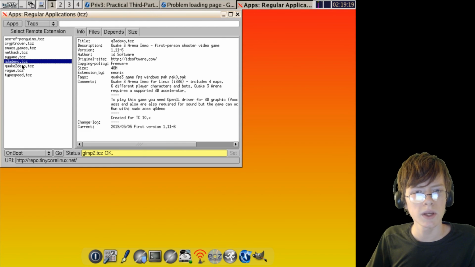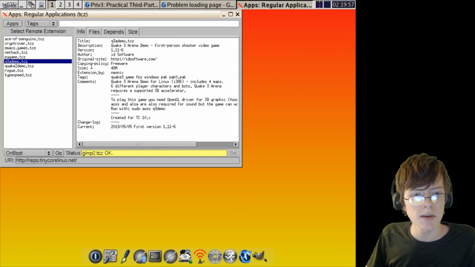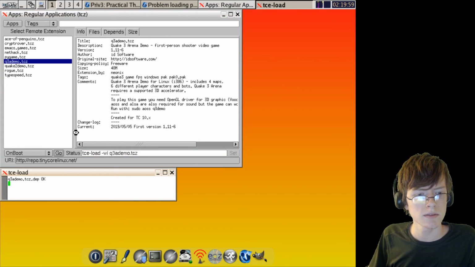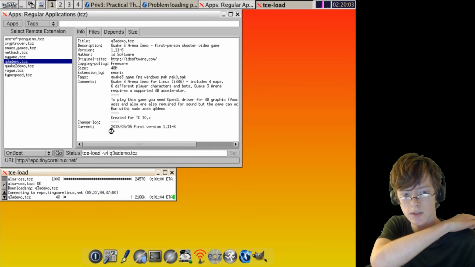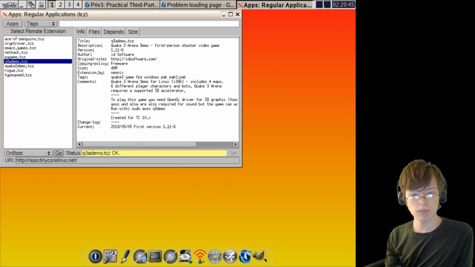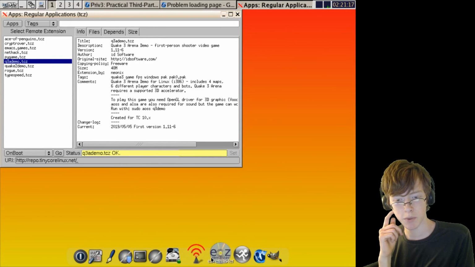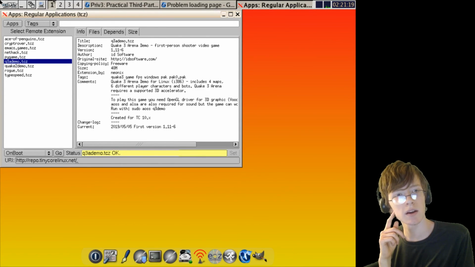Okay. Emacs games, NetHack. Not sure what this is. Pygame. Quake 3 Arena demo for Linux. We have Quake 3 demo. Let's see if we can get this going. This will probably take a little while to install though. So, I'll get back to you when this is finished. Oh, it's already finished.